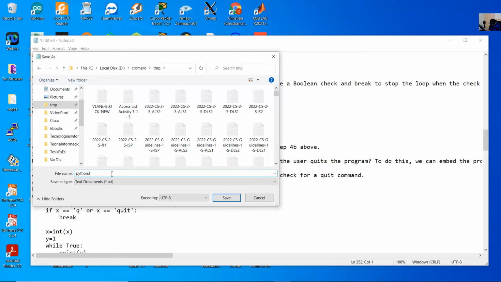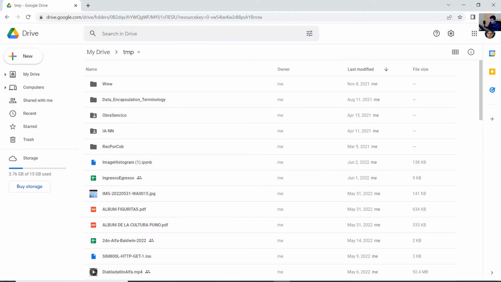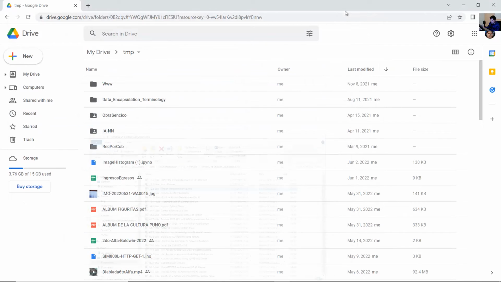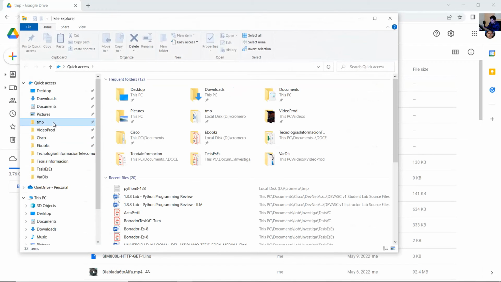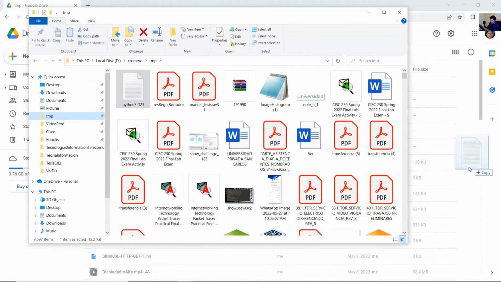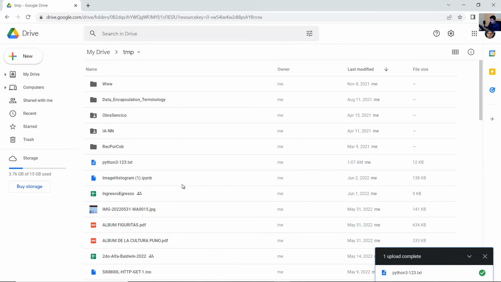Save. File 3 dash 123, for example. It's a txt file. Save. So you can share this file on Google Drive. Create this file on Google Drive.